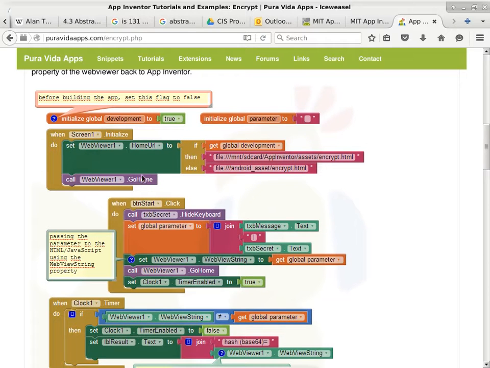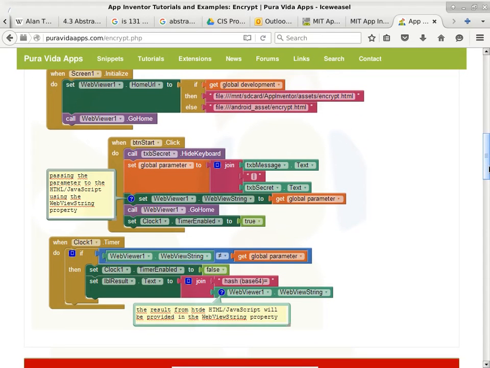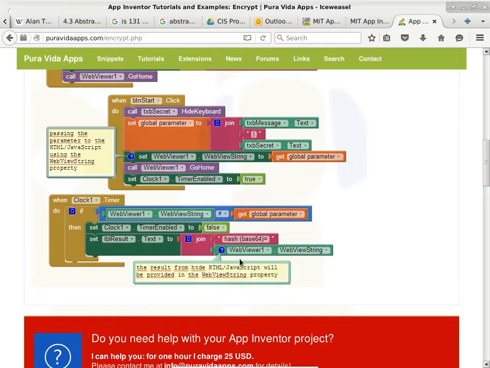I'm just looking through this to see if I can quickly find out the required libraries loaded as assets into the app. Okay, so this is where you get the hash value. This one is really tricky. I just want to bring this up in case you want to borrow this code.